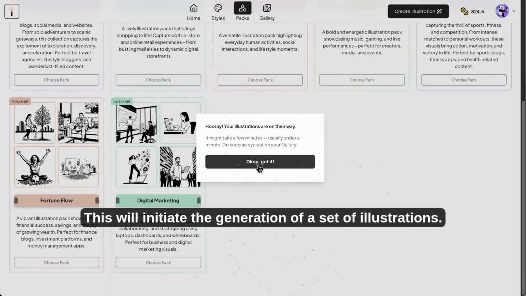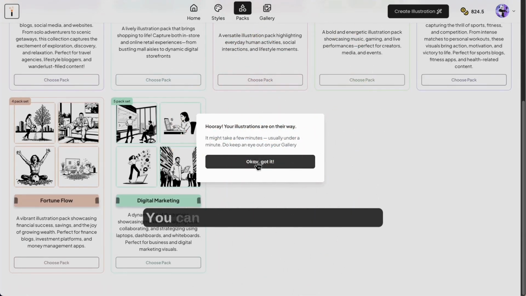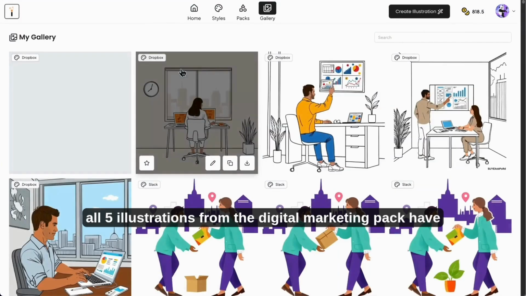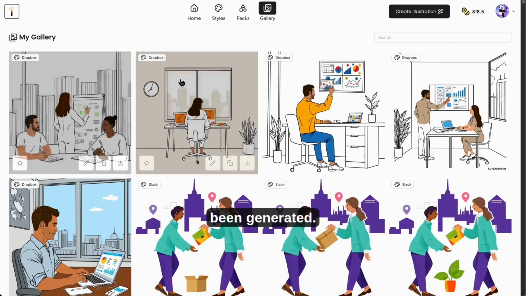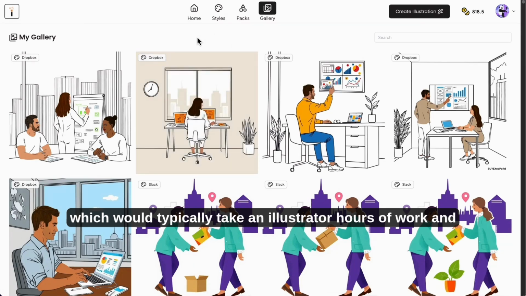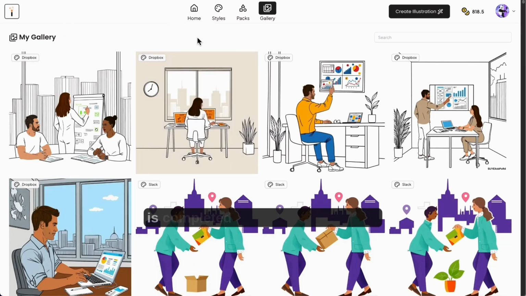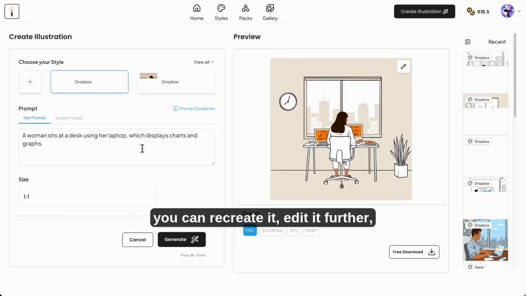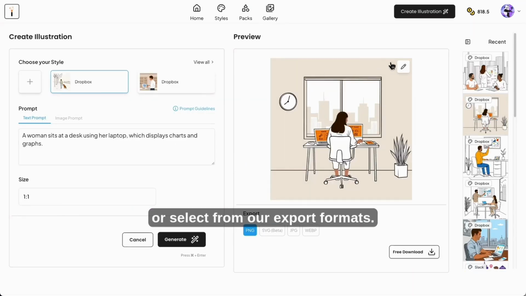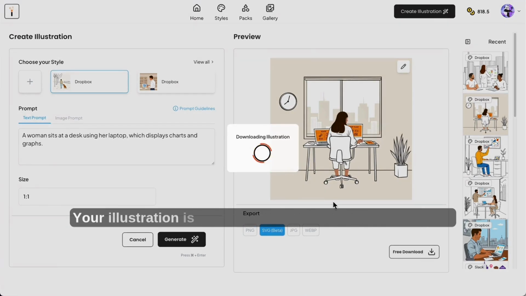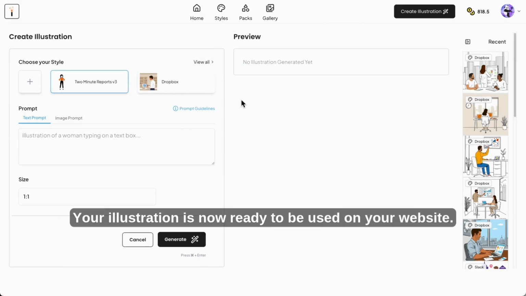This will initiate the generation of a set of illustrations. You can monitor the progress here. As you can see, all 5 illustrations from the Digital Marketing Pack have been generated. This process, which would typically take an illustrator hours of work and numerous revisions to perfect, is completed in just a few seconds. If you're satisfied with the illustration, you can recreate it, edit it further, or select from our export formats. For instance, you can download it as an SVG file. Your illustration is now ready to be used on your website.